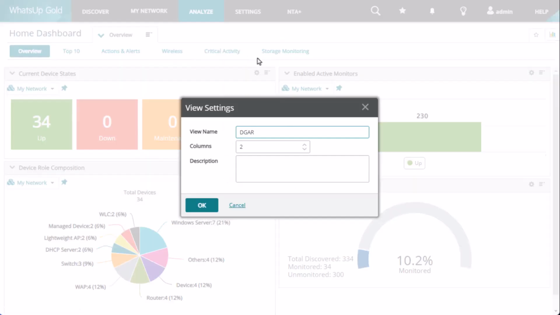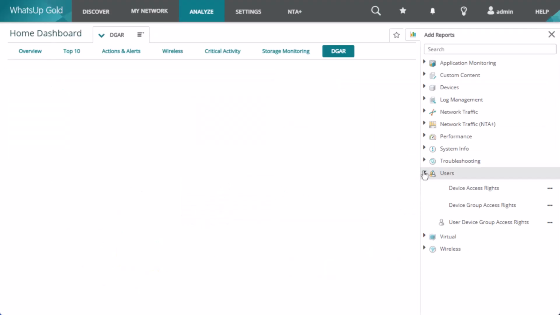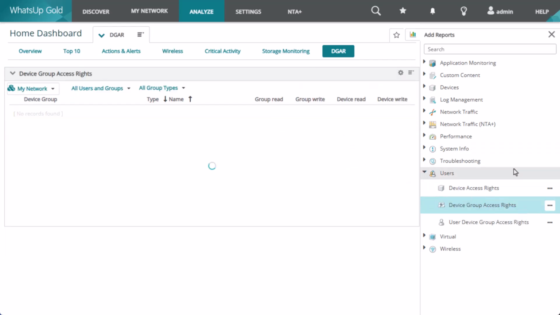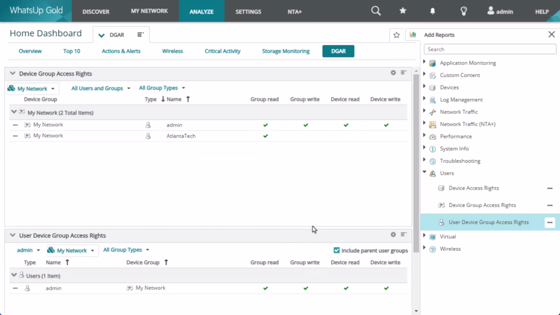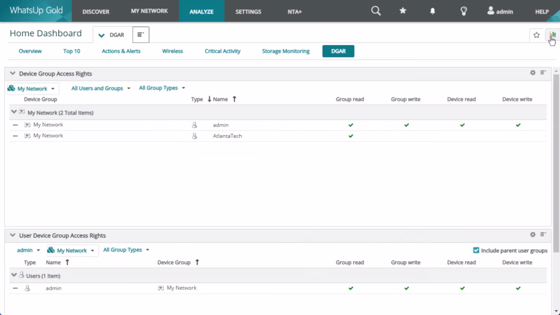Name the view DGAR, set columns to 1, and click OK. In the Add Reports panel, expand Users. Select and drag Device Group Access Rights into the view. Then do the same for the User Device Group Access Rights report. This view is automatically saved to your home dashboard.